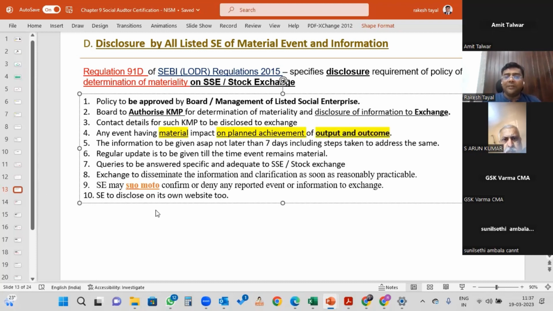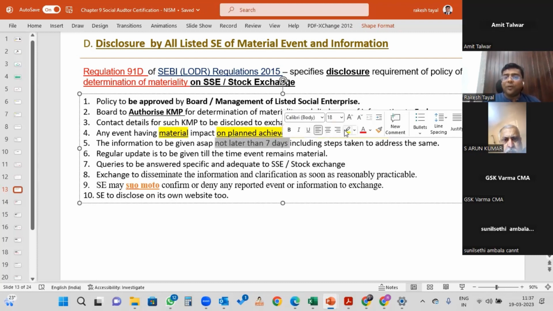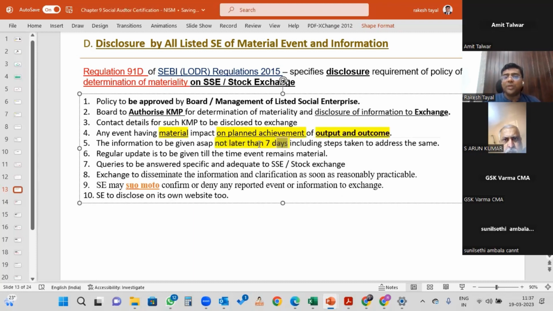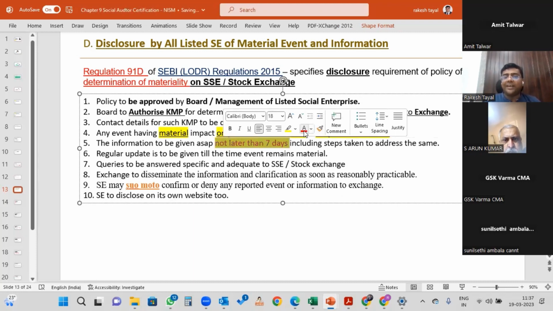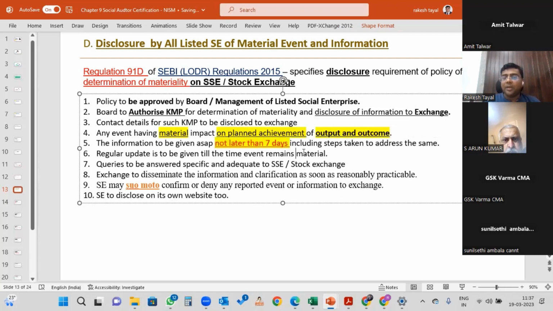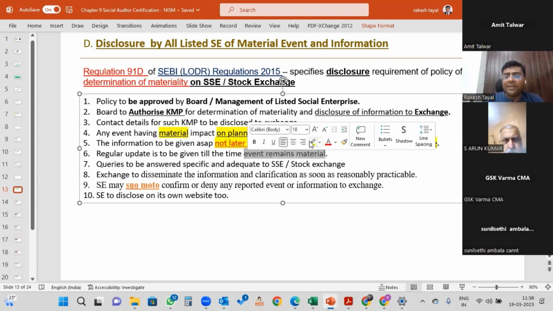The information is to be given as soon as possible, not later than 7 days. So material information is to be given to the exchange as soon as possible, but within 7 calendar days, not the working days. Including the steps to address the same. So what are the steps taken by the organization for that material event? And regular update. No timeline has been given, but regular updates are to be given till the time the event remains material.